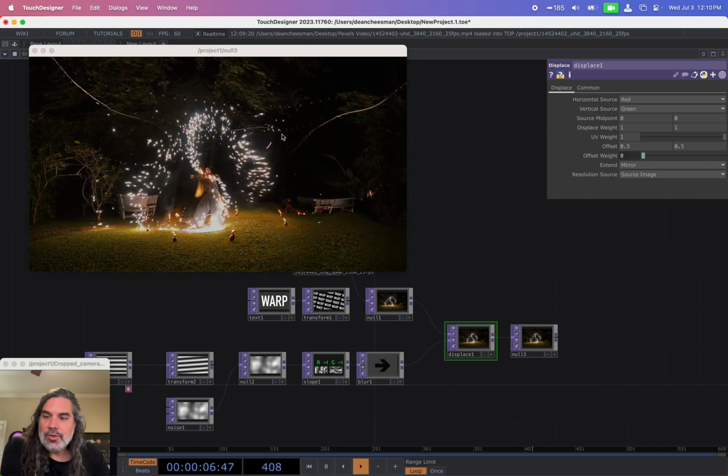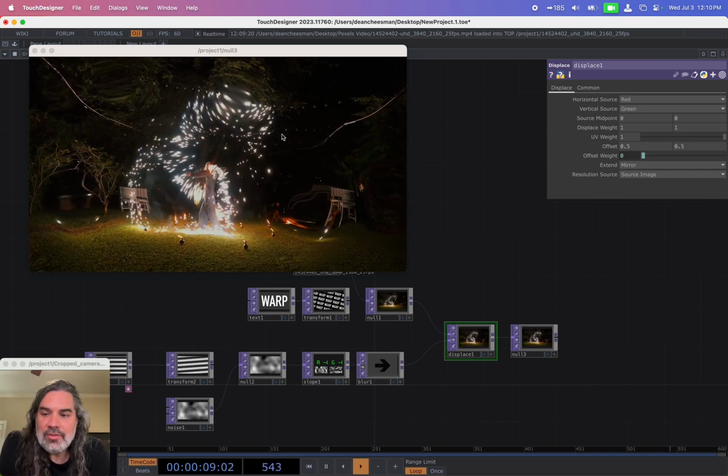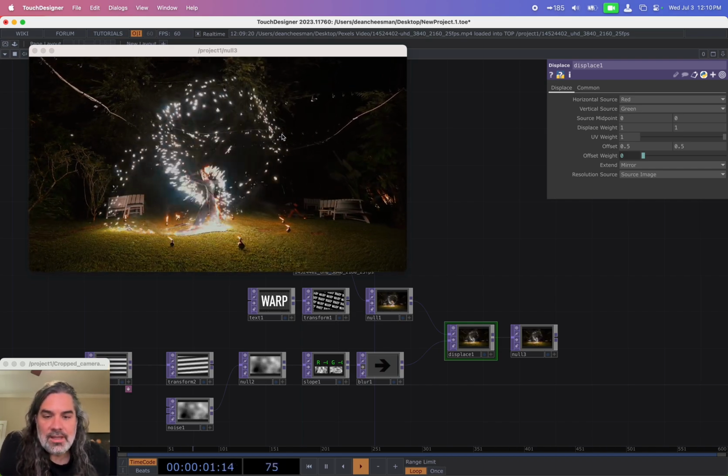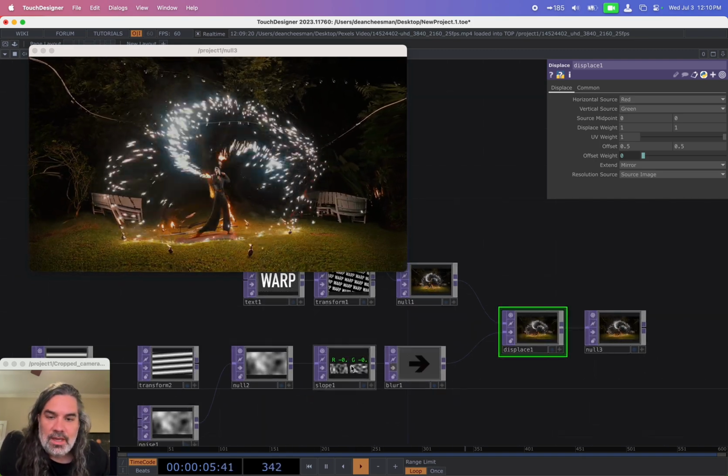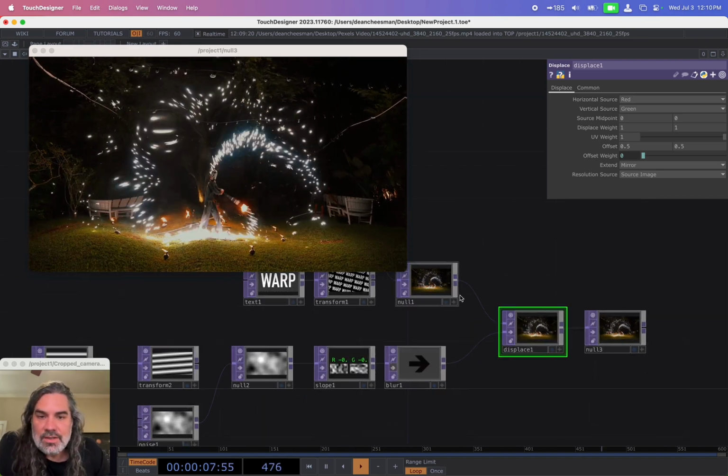I'm going to leave this one pretty quick. Just a cool, simple effect that you can do with really anything is just bring a black and white image into your slope and then use your slope to displace an image.